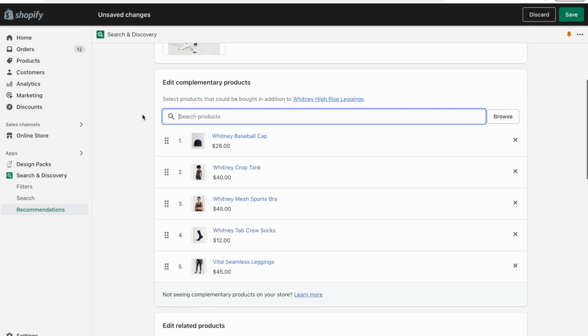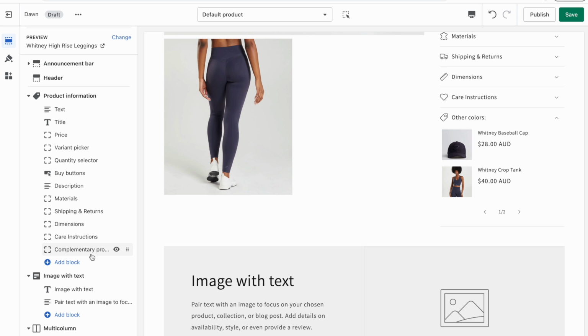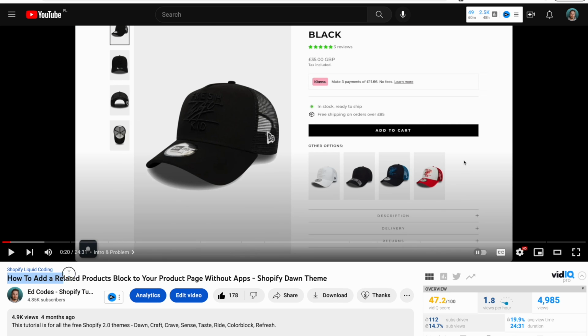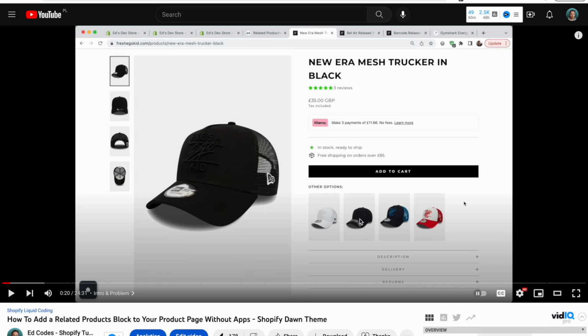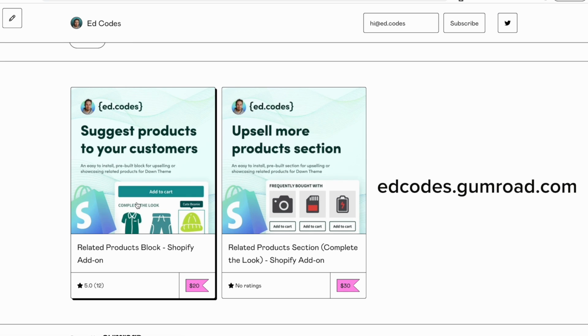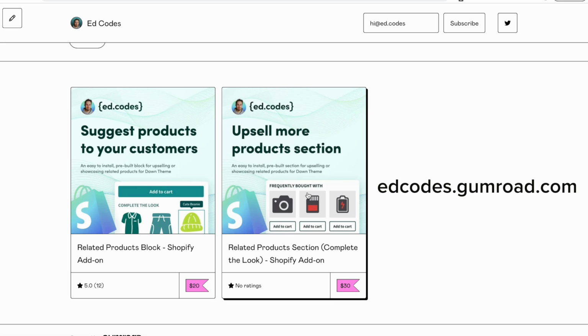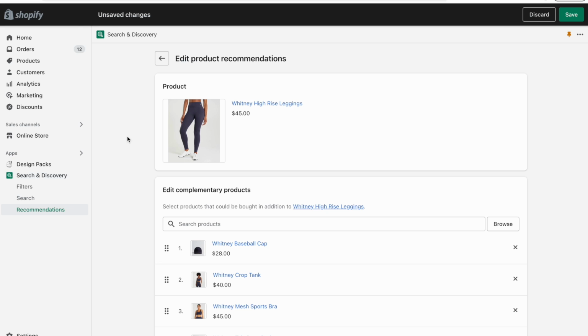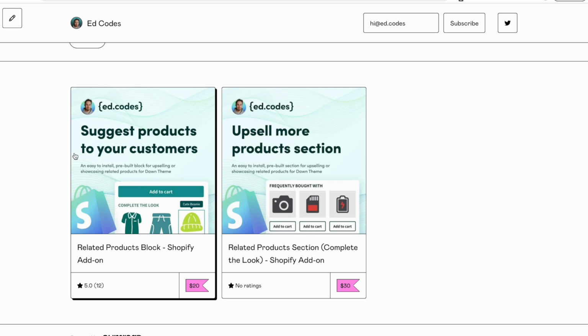There's no way that you'll be able to make this search and discovery app work. If that's the case, if you don't want to update your theme, then I recommend watching my other video called How to Add a Related Products Block. And this is a solution that I built myself. I actually built a couple of solutions as well that I'm selling on Gumroad. These let you add a block or a section to your store where you can control the products that are recommended. So Shopify, by releasing this search and discovery app, they're kind of killing my digital product.